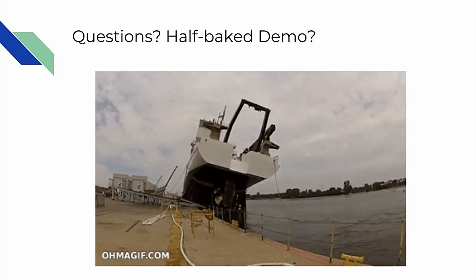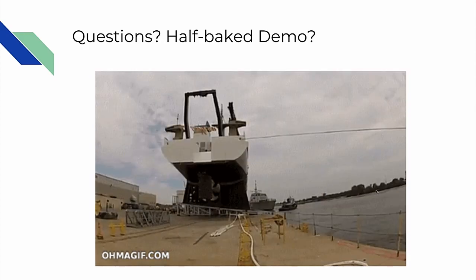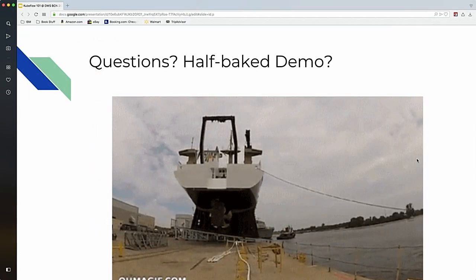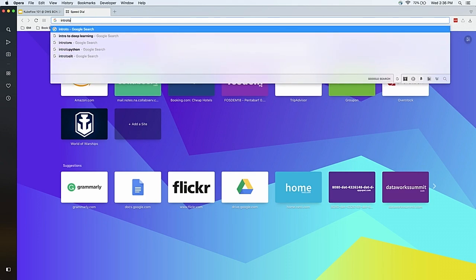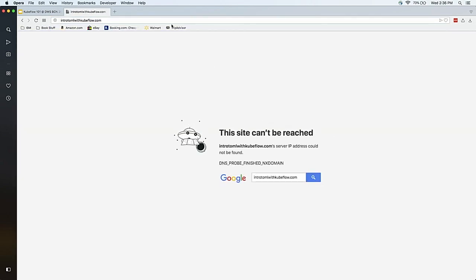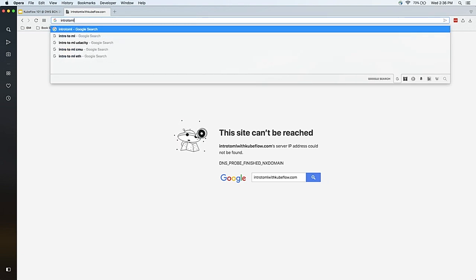Okay, so this is time for questions, a half-baked demo, or actually the more important one, where I try and collect your email addresses. Do you remember what the domain name is called? Intro to Kubeflow? I think it's like intro to ML with Kubeflow. Can I take a question while Holden tries to guess our website? Yeah. Anyone? It's question time. Question up here.